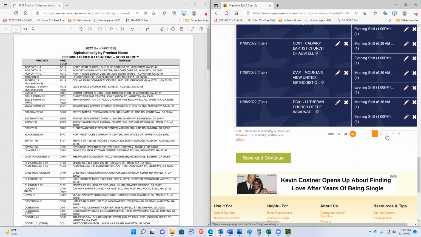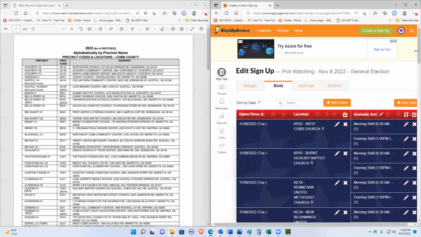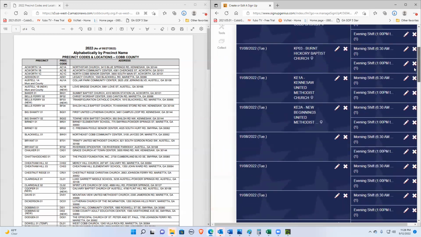So we're going to start on page 3. If you start on page 3 and start scrolling down, you will see that I have done it until KE2A. One of the main things that you're going to need to do is identify where we left off and what's the next precinct so that there's no overlap whatsoever. So we've identified KE2A is the last precinct entered. They are being entered alphabetically by precinct name.